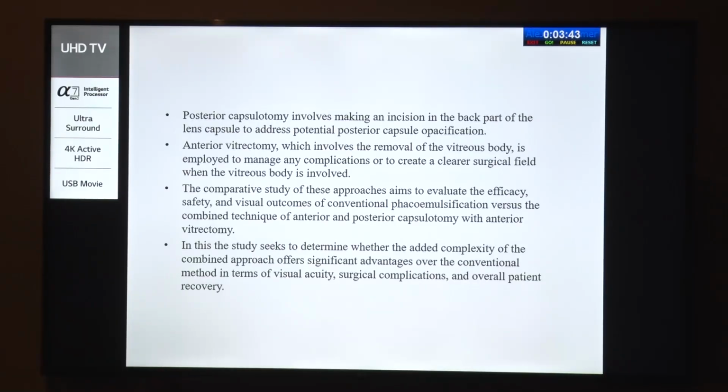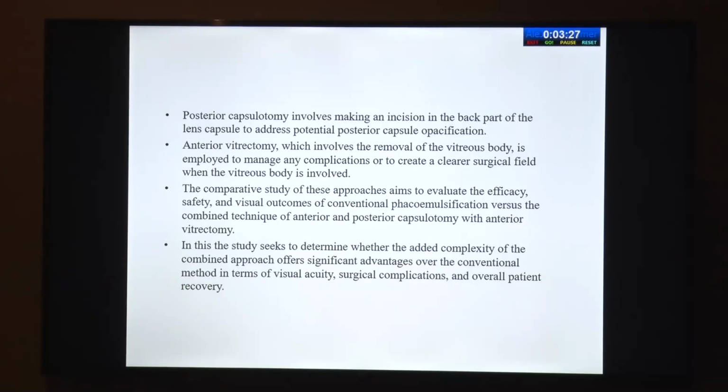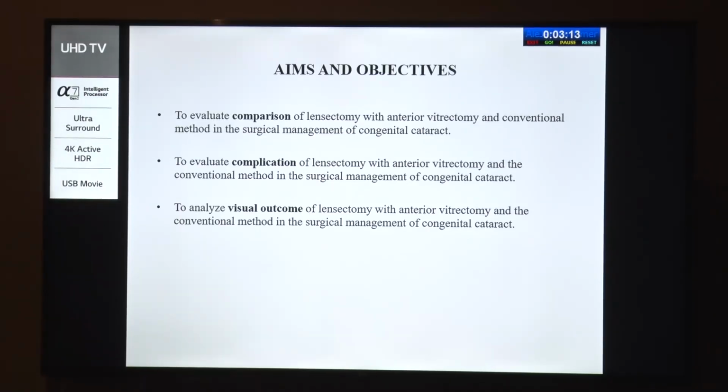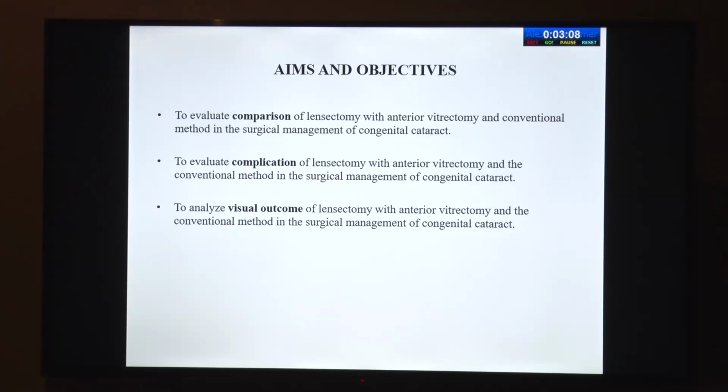The comparative study of these approaches aims to evaluate the efficacy, safety, and visual outcome of conventional phacoemulsification versus the combined technique of anterior and posterior capsulotomy with anterior vitrectomy. The study seeks to determine whether the added complexity of the combined approach offers significant advantages over the conventional method in terms of visual acuity, surgical complication, and overall patient recovery. The aim and objective is to evaluate and compare complication and visual outcome of lensectomy with anterior vitrectomy and the conventional method in the surgical management of congenital cataract.